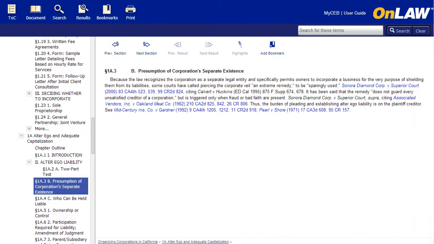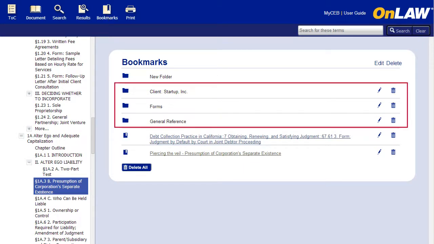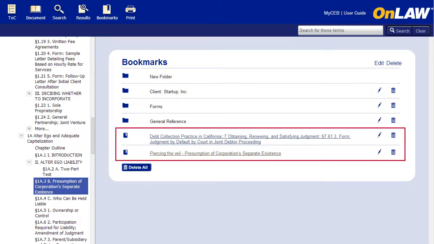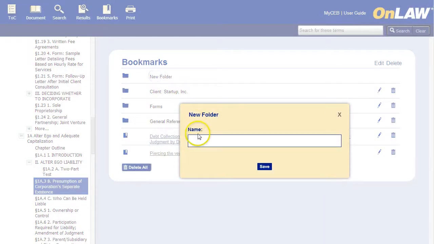If you'd like to access your existing bookmarks, click on the bookmark icon on the main toolbar. You'll see an alphabetical list of your folders, followed by a list of individual bookmarks. You can create a new folder from this view by clicking the entry at the top for New Folder.